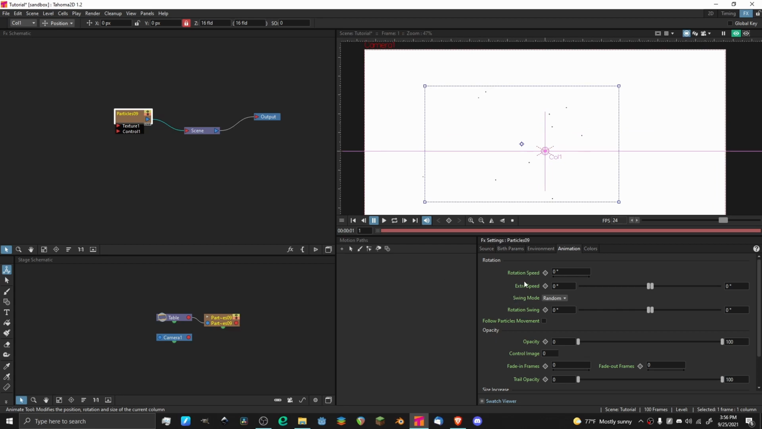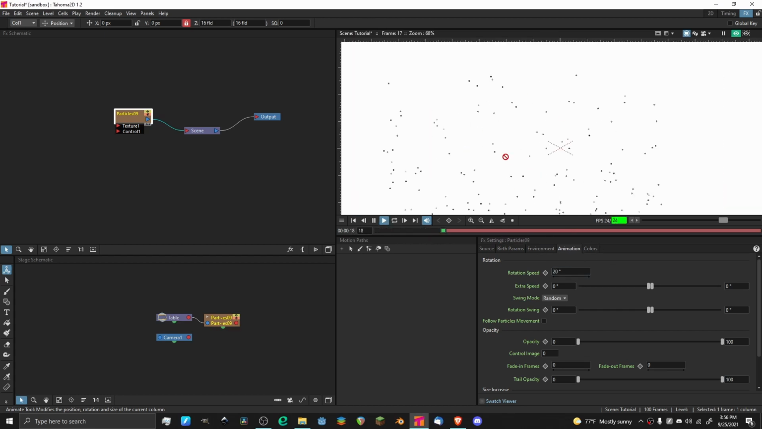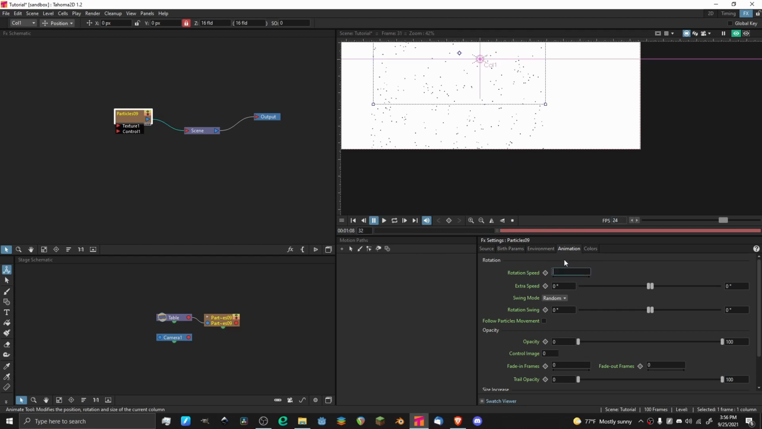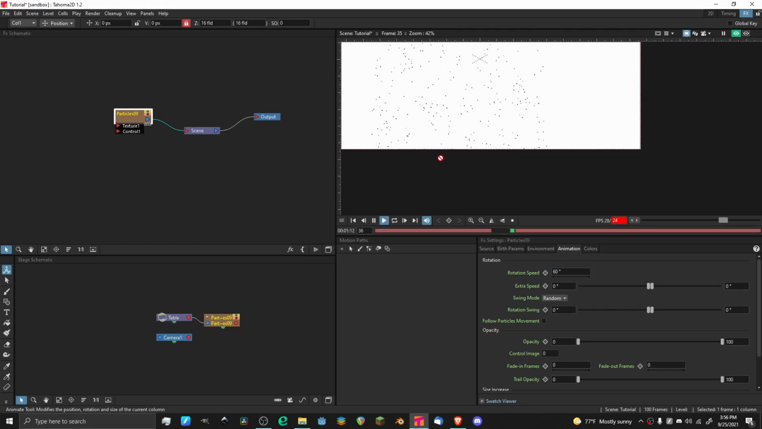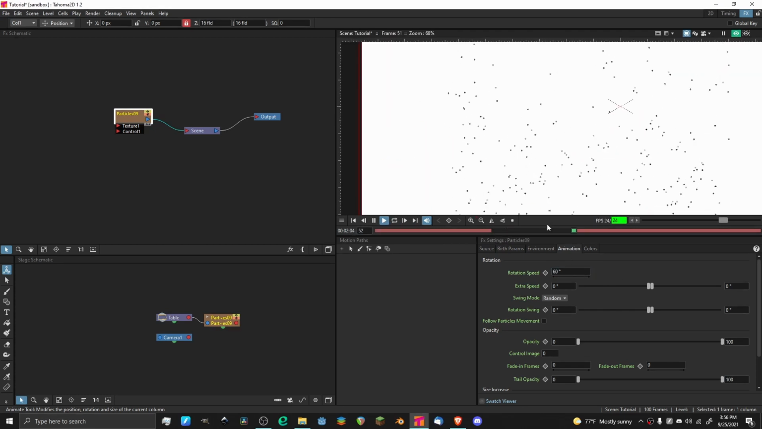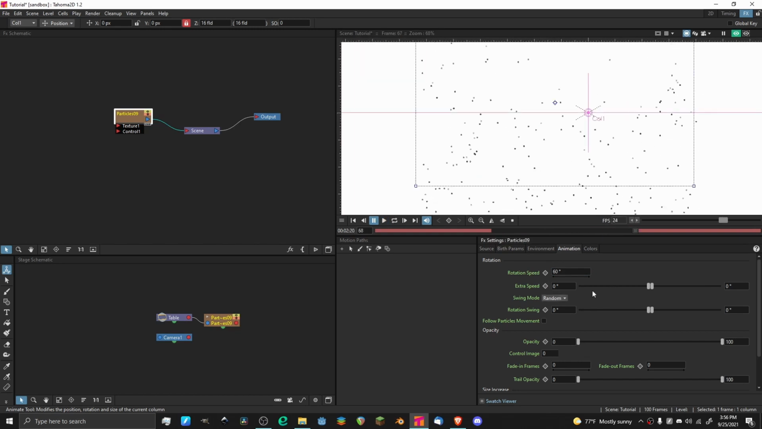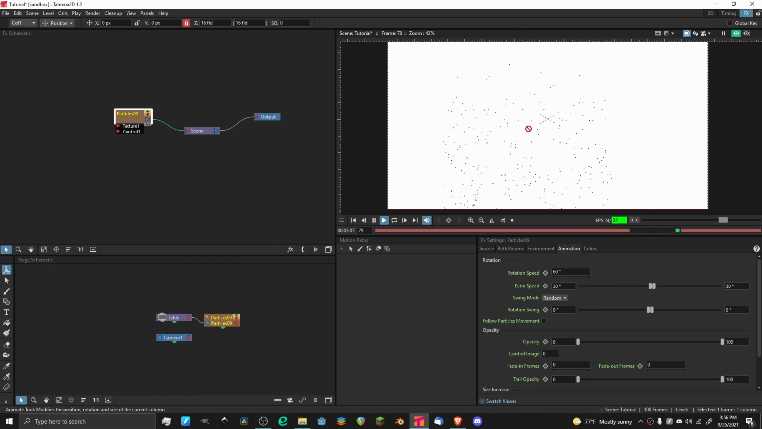Alright, so here we have rotation. So again, unlike orientation, the rotation speed actually changes where the particle will go. Let's change that to 20. Over time it should rotate. You see, it kind of changes. You can also add some speed to it, extra speed.